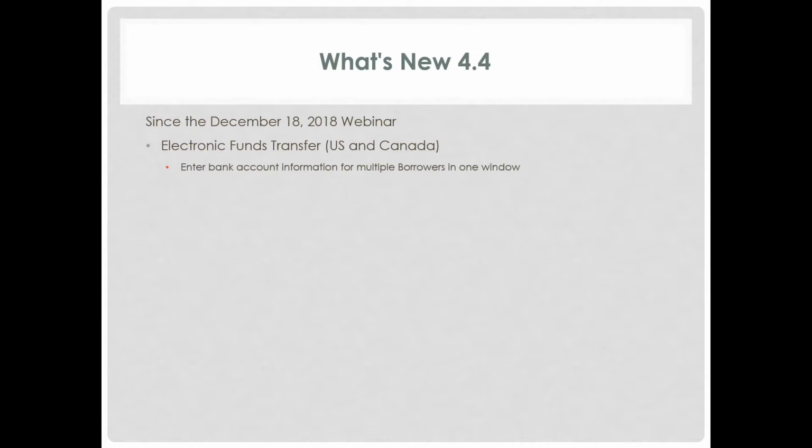It can now be done with what we call global changes. And you can activate your EFT records in one click. In older versions, you had to do this one by one, which was a pain when you had a few hundred to activate. So the way to change this is usually by file, borrower, and then global changes.